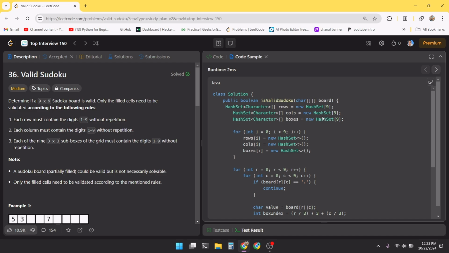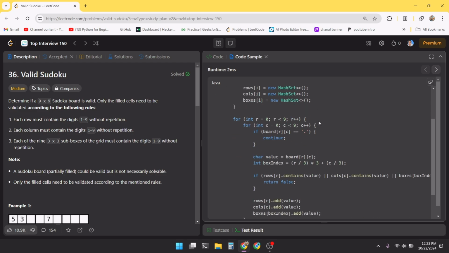Well, this is the solution, and it is a very clever solution. Although it ends up making so many hash sets, actually 9 hash sets in this row array, another 9 hash sets in this column array, and one more 9 hash sets in this box array, which comes to 9 times 3, that is 27 hash sets.